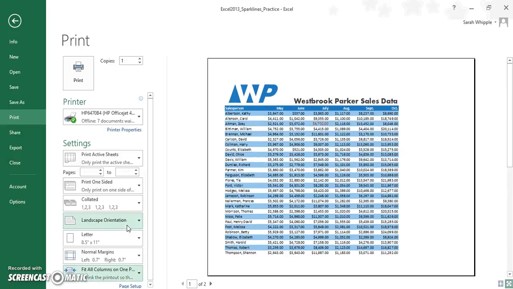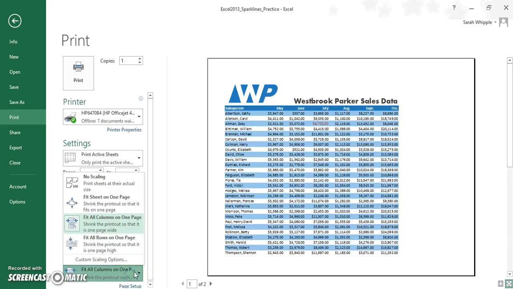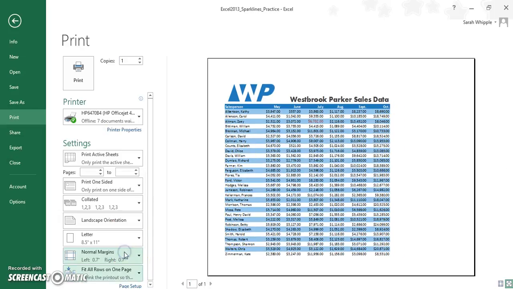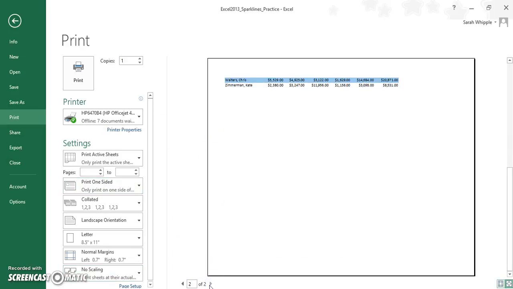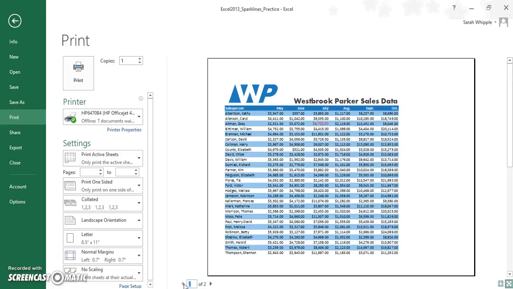You can do it so you just fit all the columns on one page. You can do it so you fit all the rows on one page. Different things like that. Or you can just leave it exactly how it was and have no scaling, and just leave those 2 extra lines on the other page. So you just scale to fit it. If that makes sense.